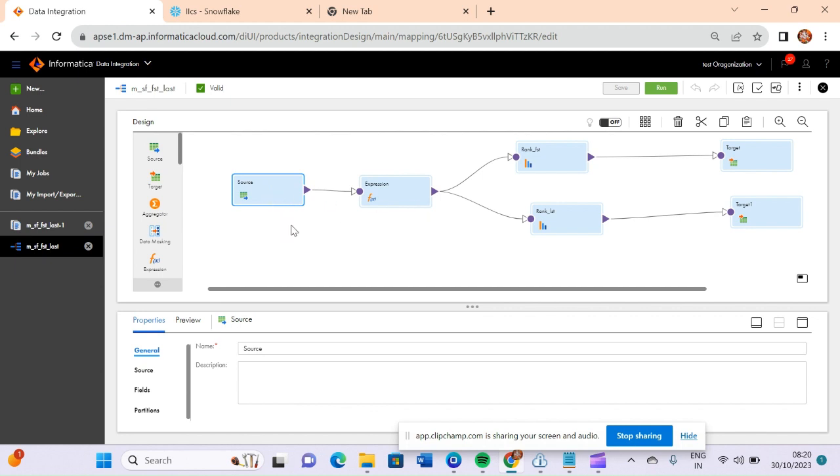And what needs to be done to achieve this? First, we will map our source system to our expression transformation. In the expression transformation, we haven't used any business logic or anything. We have just bypassed all the source columns. Now all the source columns we have connected to the two rank transformations we have taken, and after that we have mapped to the target tables.